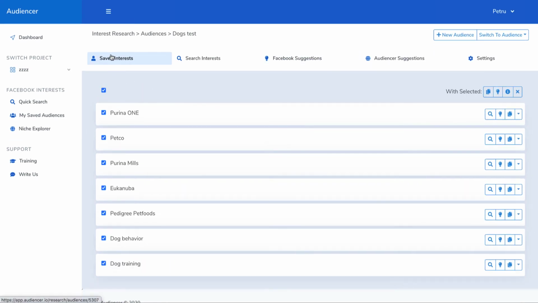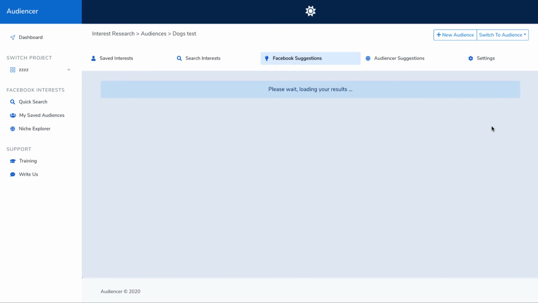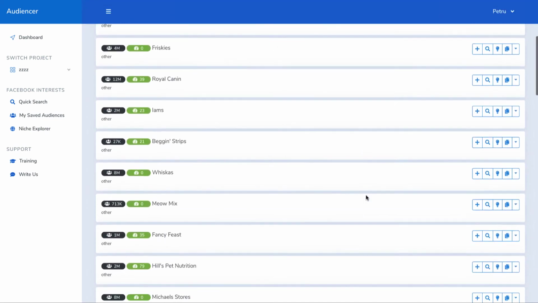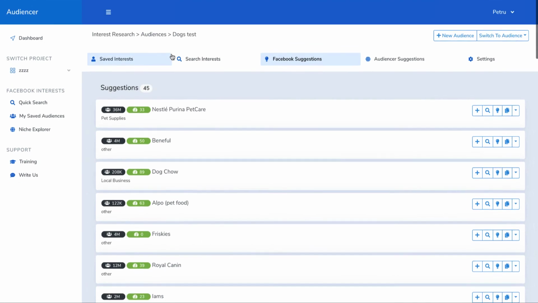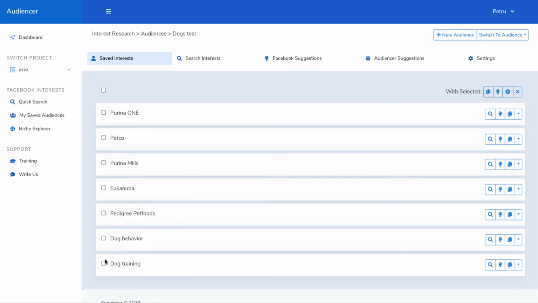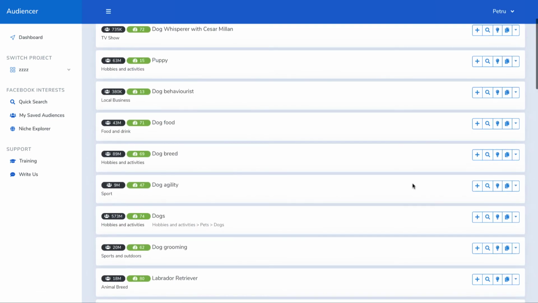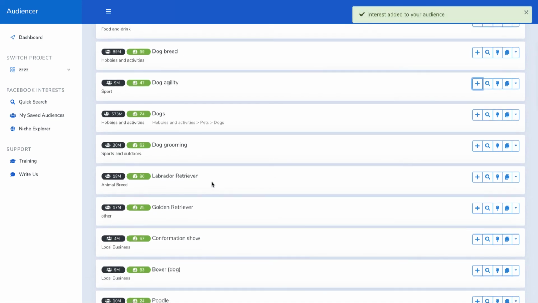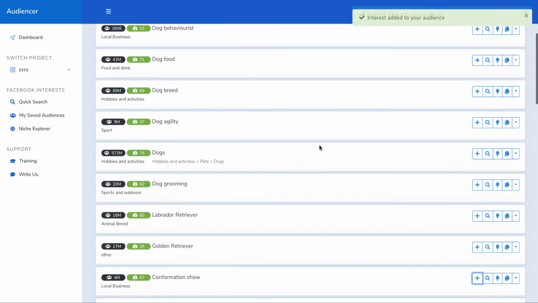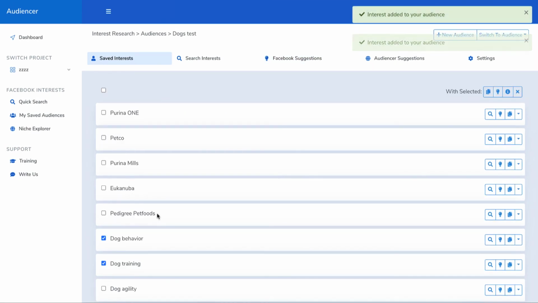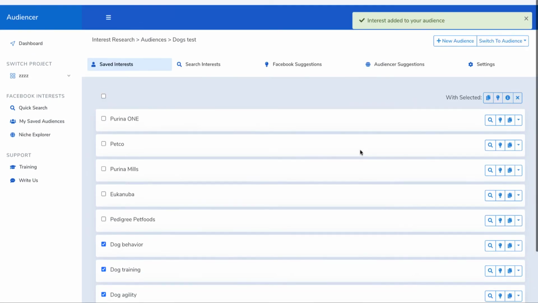But what I want to show you is the adaptive suggestions, because if I select only the food related brands and interests and click on the suggestions button, it is going to give me more food brands. Whereas if I go back and only select the dog training ones, it is going to give me dog agility, Labrador Retriever Conformation Show.